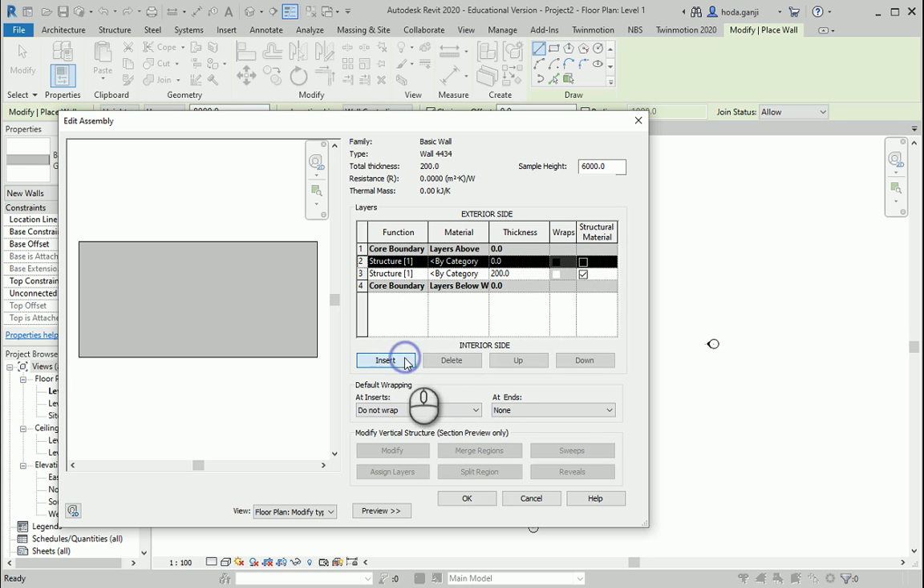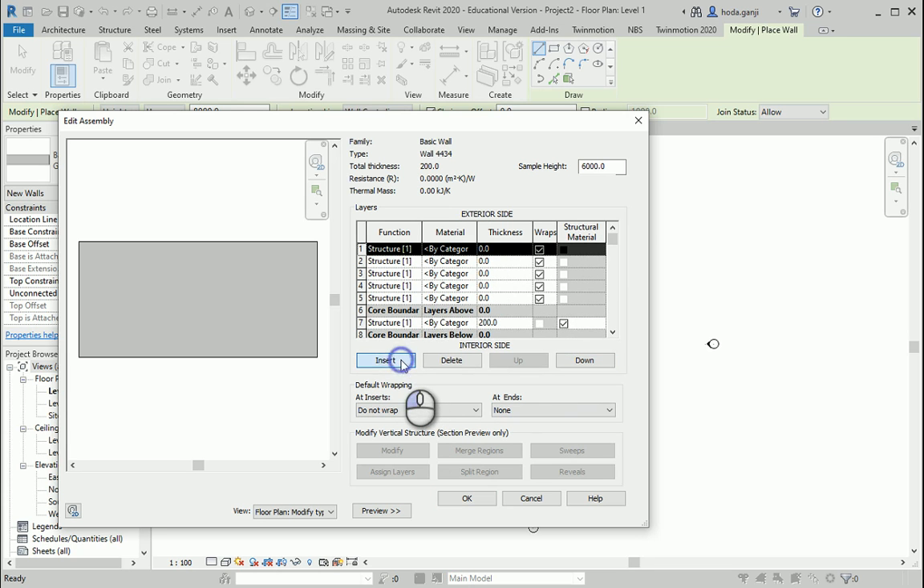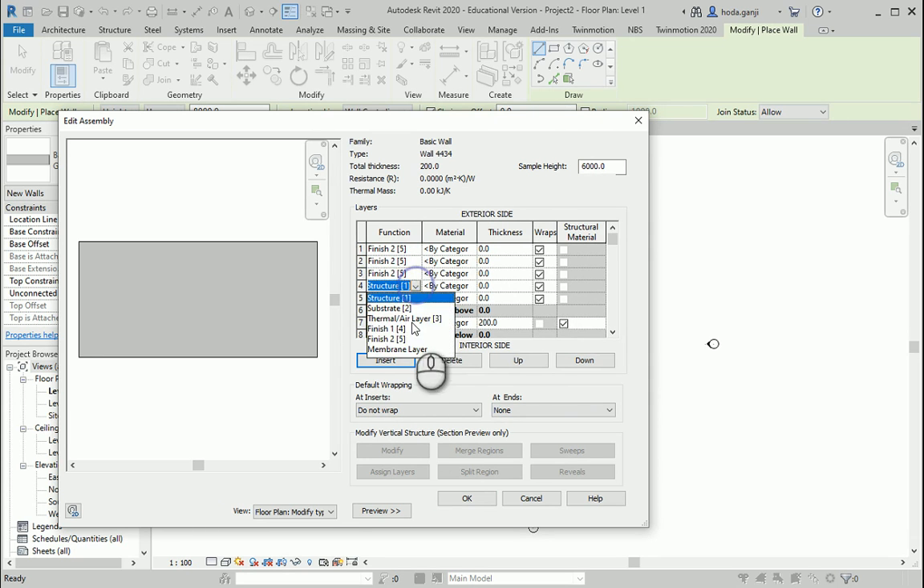How about I insert 1 layer, move it up, 1, 2, 3, 4, 5. All these 5 layers are going to be finished too. As you see here, this side is the exterior side and this side is the interior side. Okay, and whatever you do here is going to reflect in this information here. So for now the wall thickness is 200, that comes from there. We need to assign the materials and the thickness one by one.